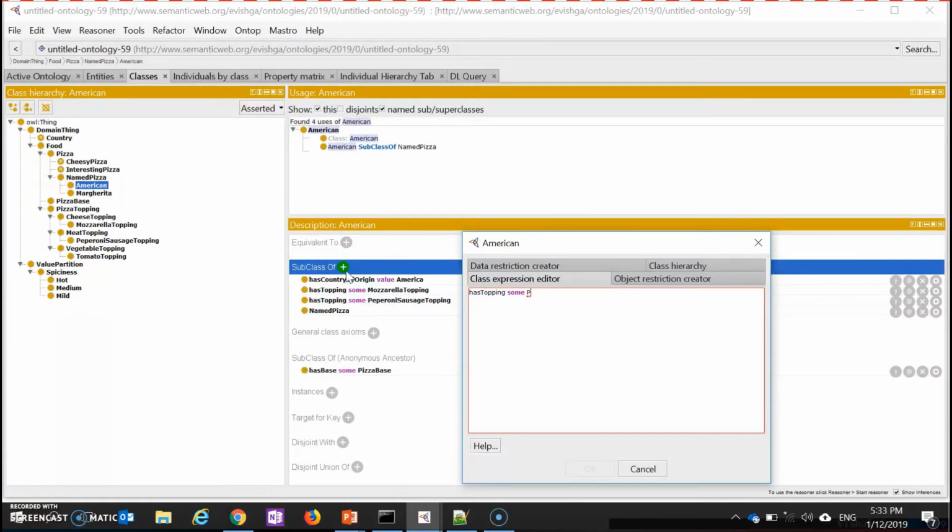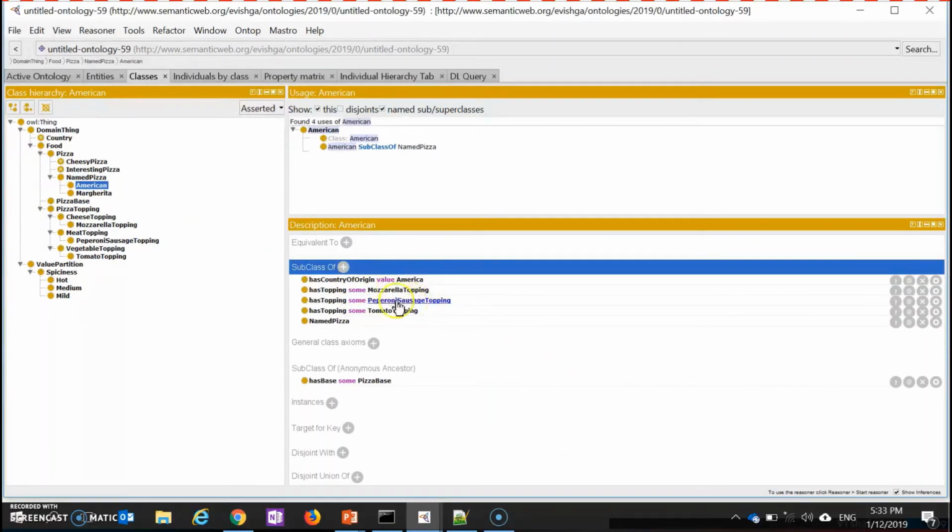So we have, say, a classification in which we say that our American pizza is a pizza which has all these toppings and has the country of origin from America. So these are necessary conditions, but there is something more to it. And what is that? We also need to specify a closure axiom.